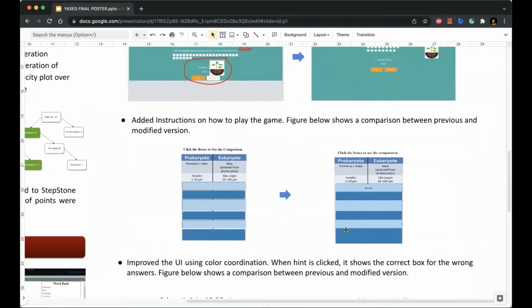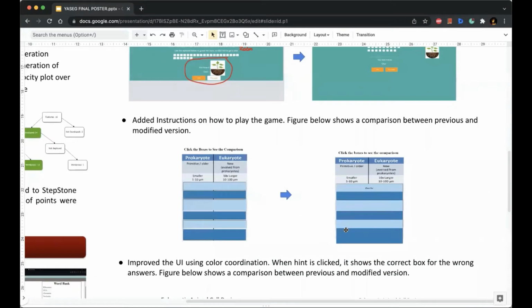In the next one, we added instruction on how to play the game, which was confusing in the older versions. The user did not know what to do in this game, which has been fixed now. So this is a click me button, which shows that you have to click on that button to give the answer.